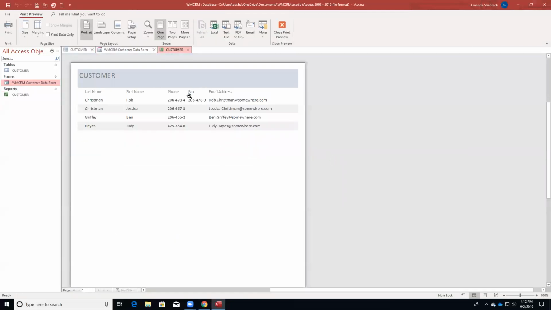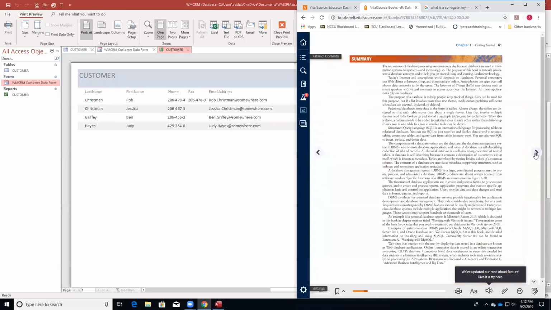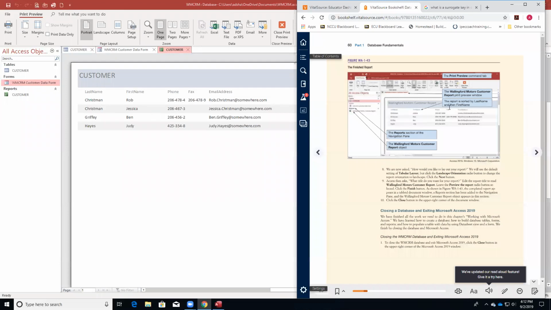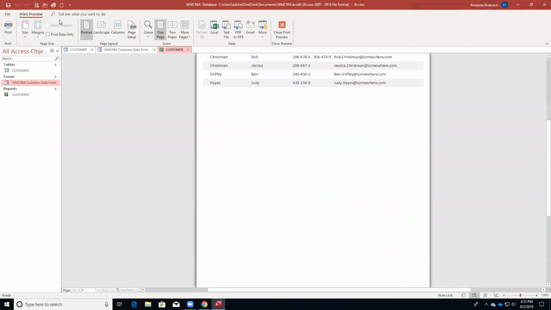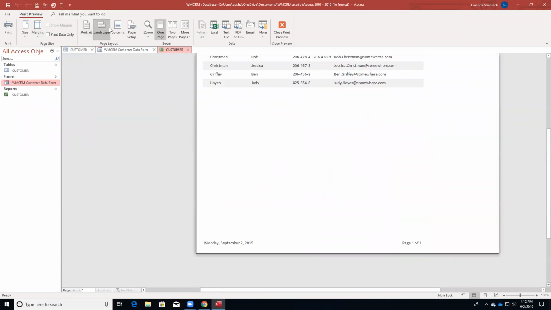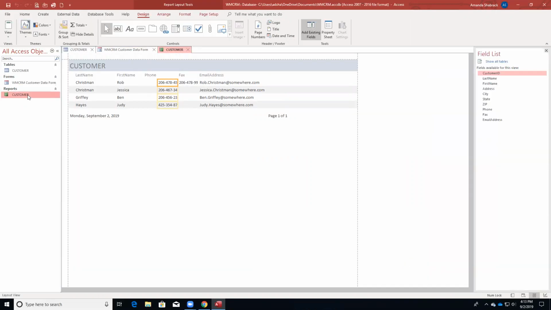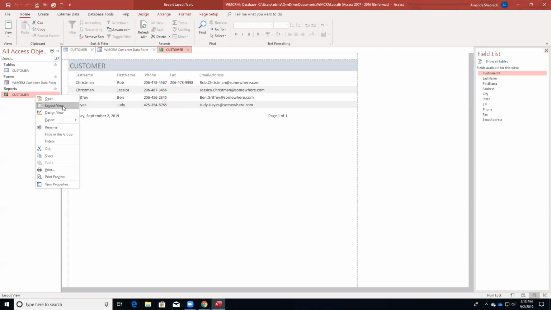And here's our neat little report. Now here's the issue: the phone and the fax number are cut off. So let's see if it tells us what to do there. I guess it doesn't show us here what to do, but I will show you. Not a problem. We can go here to the layout view, and it will bring up this window, and you can change the width of each one of these. So I did that, and now you can actually see everything on one report. Again, I went to layout view and then just adjusted the size of the fields.